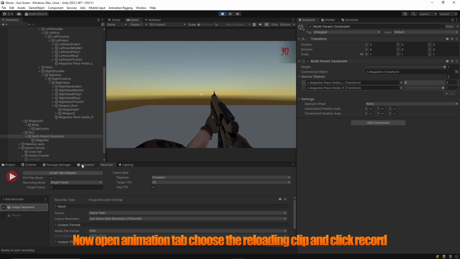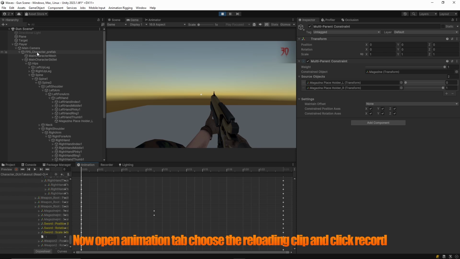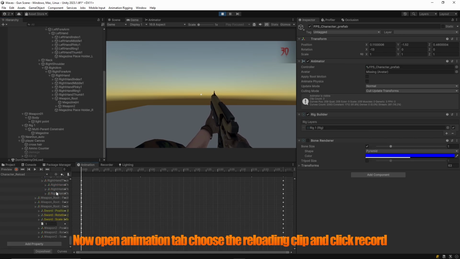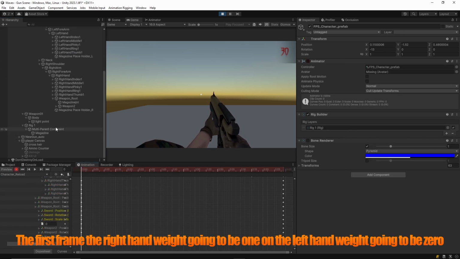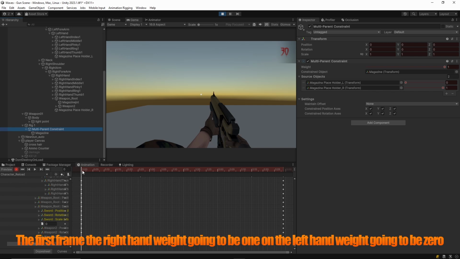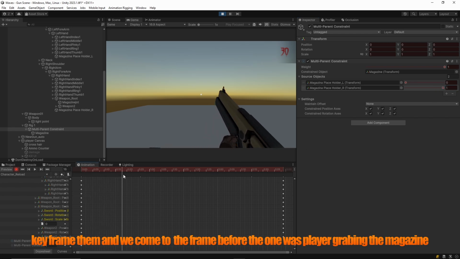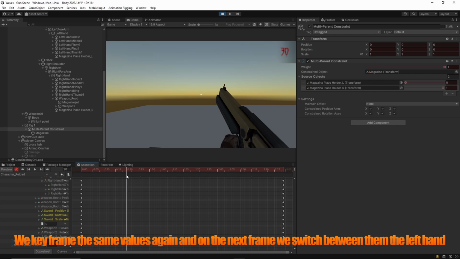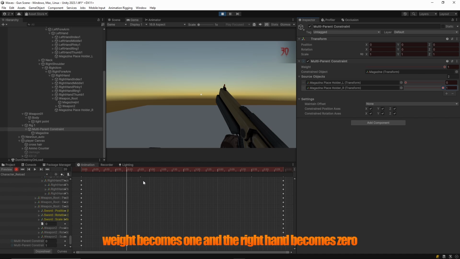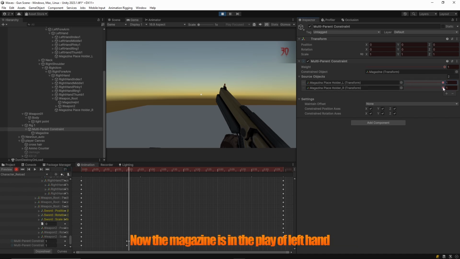Now open the animation tab, choose the reloading clip and click record. On the first frame, the right hand weight is going to be 1 and the left hand weight is going to be 0. We keyframe them, and we go to the frame before the one with the player grabbing the magazine. We keyframe the same values again, and on the next frame we switch between them. The left hand weight becomes 1 and the right hand becomes 0. Now the magazine is in the player's left hand.